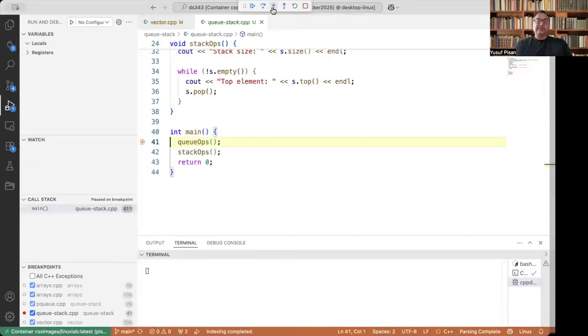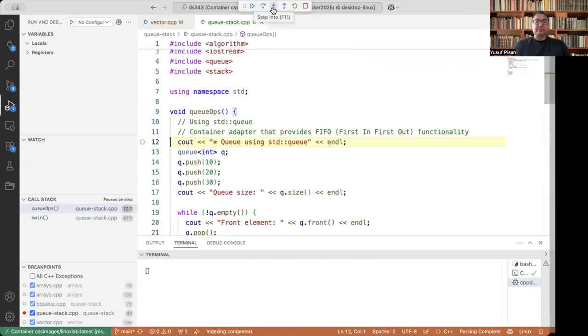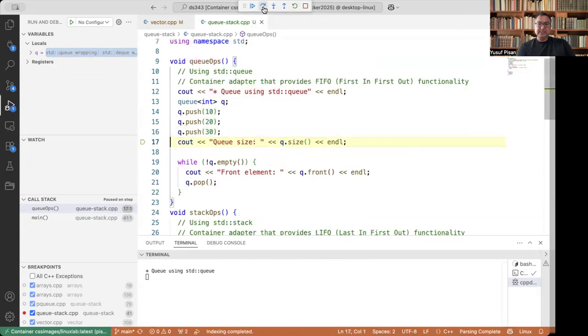So first, let's look at queue operations. We can have a queue of any data type. So we are creating a queue with 10, 20, and 30. We can look at our queue. It's got a size of 3. And while it's not empty, we can go through our elements.